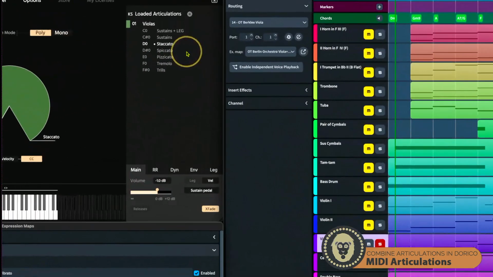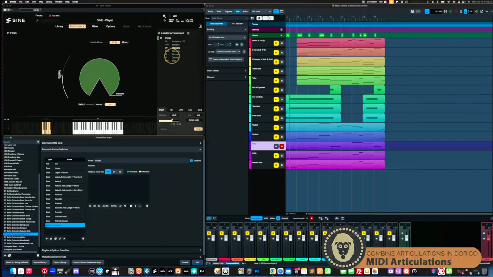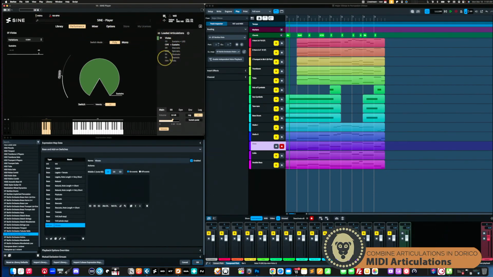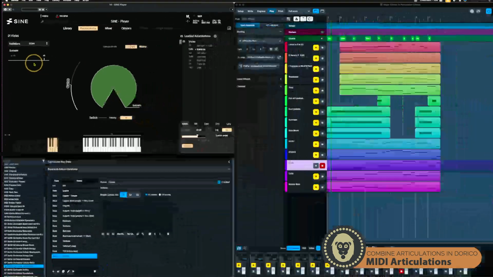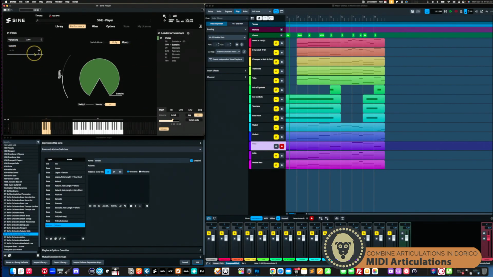It's not actually a key switch. I don't have a key switch for vibrato. Instead, and there's no vibrato for staccato, so I need to switch to sustains. So I can see here that CC4 in the sign player, in this instrument, is set to vibrato.